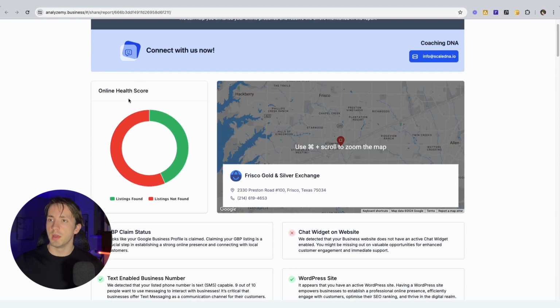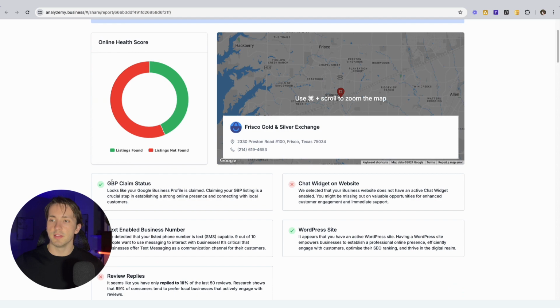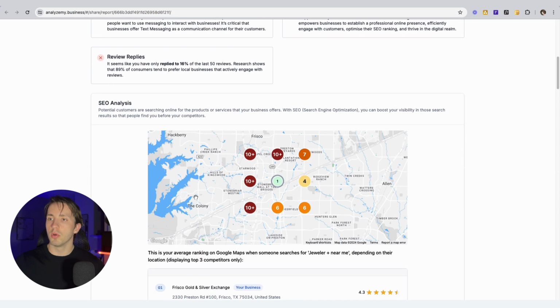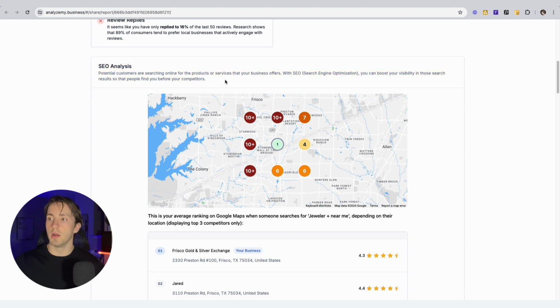detailed information. For example, your health score and the location, things like the GBP claim status. These are all regular things that are included on the free report. But in the premium report, we have a more in-depth SEO analysis now. So right here, this allows us to look at the SEO of this location specifically and locations around it. So this is essentially going to rank your prospect among other competitors around them so they can see if they have a gap when it comes to SEO.